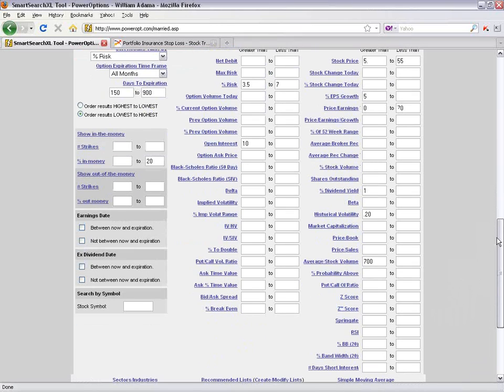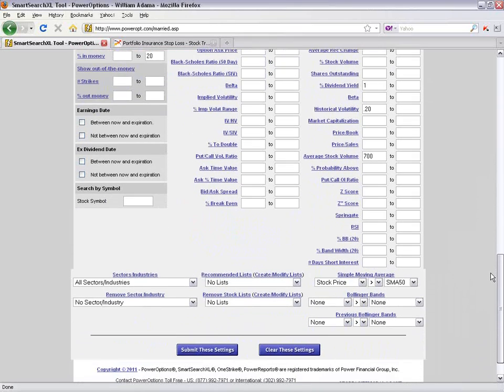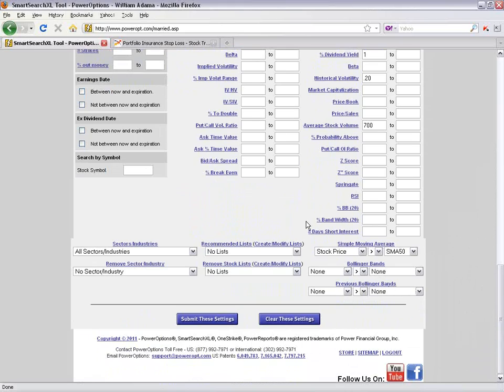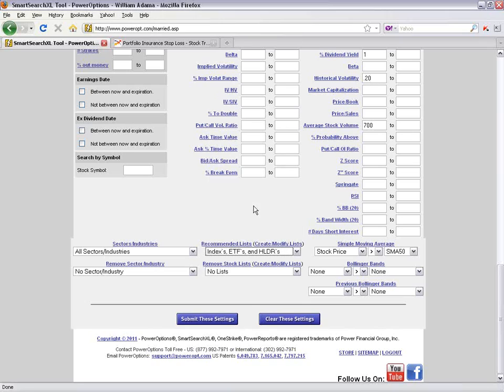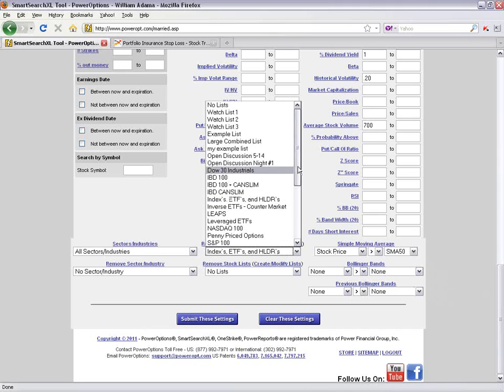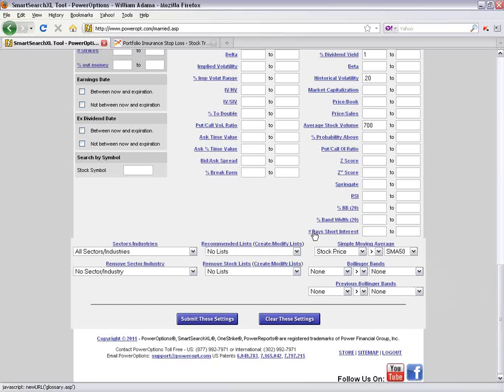Another question that came up earlier was, can you trade this on ETFs? Absolutely. The easiest way to do that is when you first pull up the default radioactive search, take out some of the stock filters, such as maybe the average stock volume or the historical volatility. Then at the very bottom in the recommended lists, instead of screening against the IBD 100 and CanSlim list, I'd select just the indexes, ETFs, and holders. So you'll be able to identify the married puts that match the index, ETFs, and holders lists.